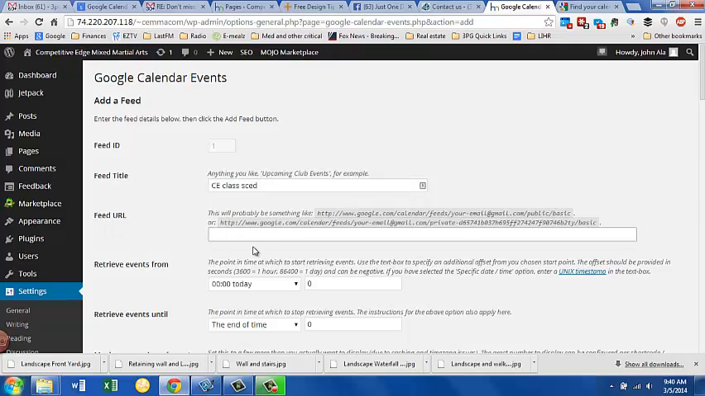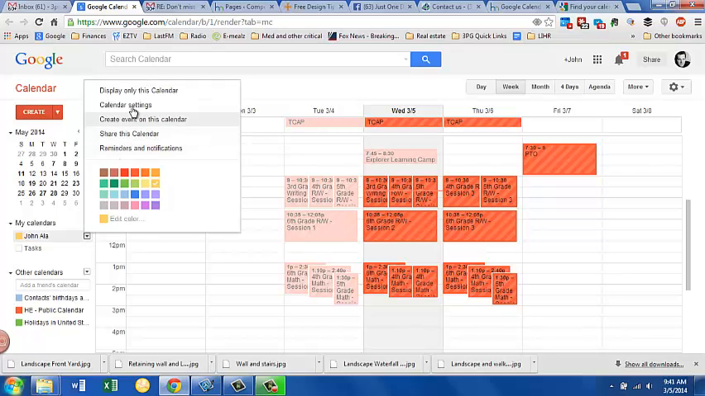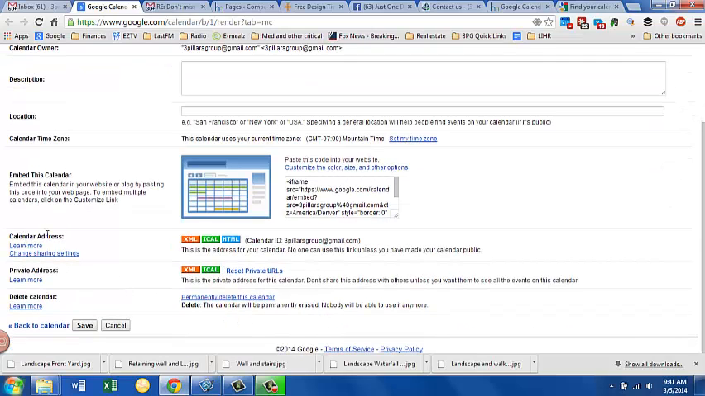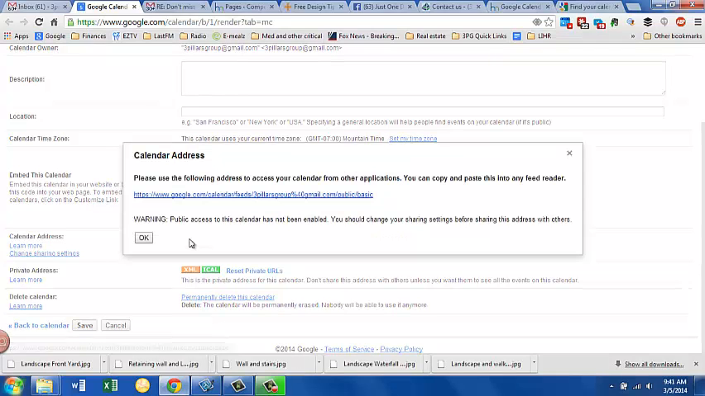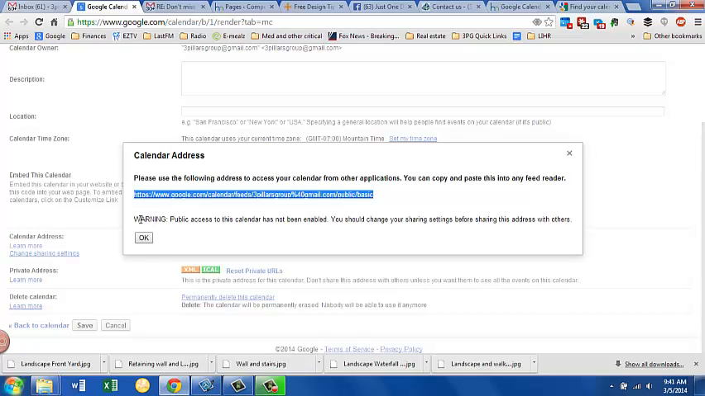Then what we need to do is we need to get the URL directly to the calendar. How do we do that? Well, we open up our Google Calendar. So open up your Google Calendar. Once in there, over on the left, there's a place where your calendars are listed. Click on the little drop down here, choose Calendar Settings, and come down to this Calendar Addresses. Click the XML button, and here's the address that we need. So we highlight that and copy it to the clipboard.